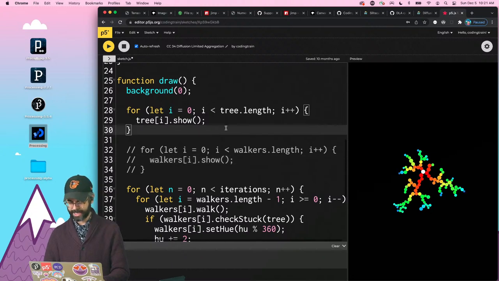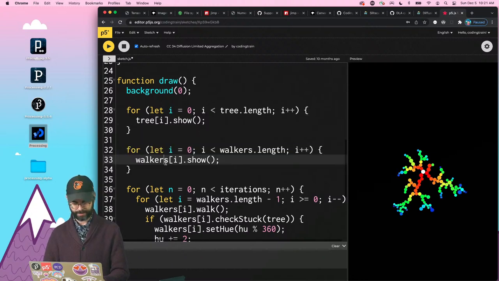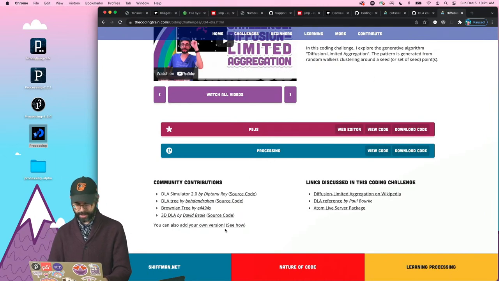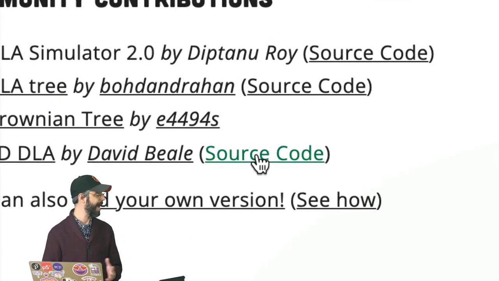I don't want to save this actually because I've kind of messed it up. I can maybe just undo all the way back to where it was and hit save. But I'm just going to hit leave. The thing that I'm curious about here is to take a look at the source code.